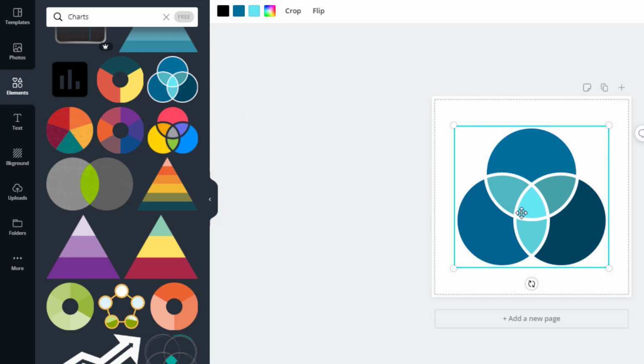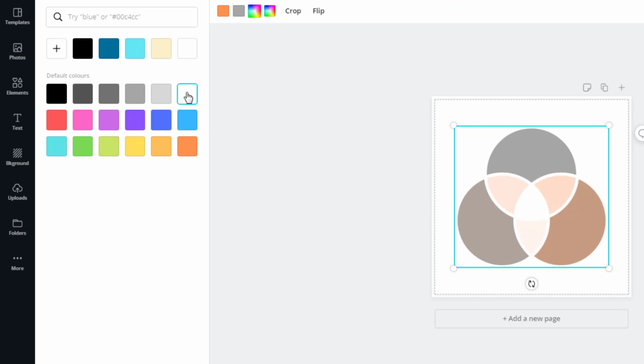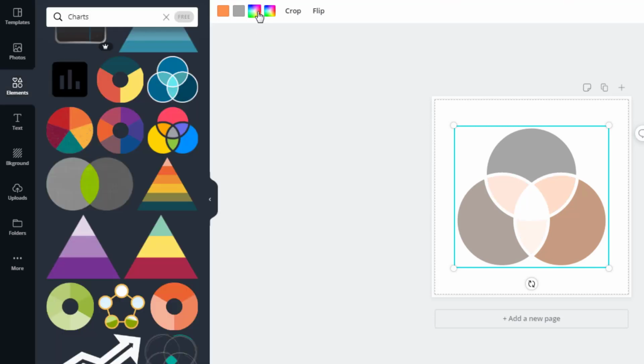You can change the colors. You want the black there to be brown, you want this color to be this, you want the blue ones to be white. Just play around with the colors.